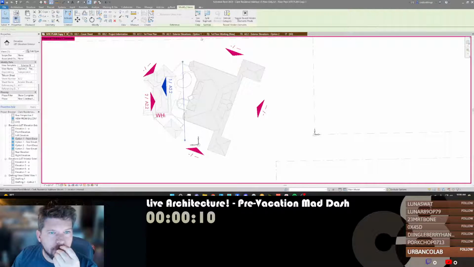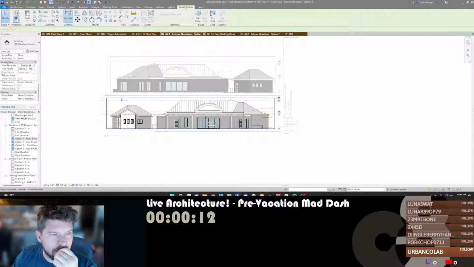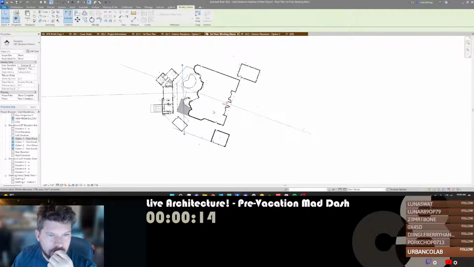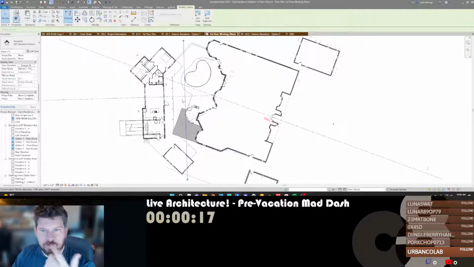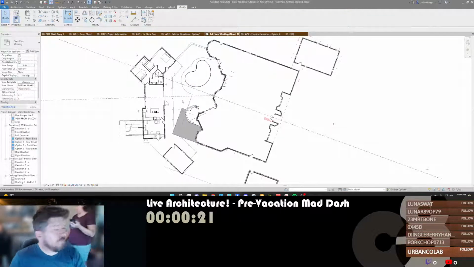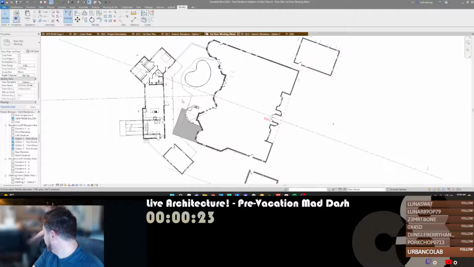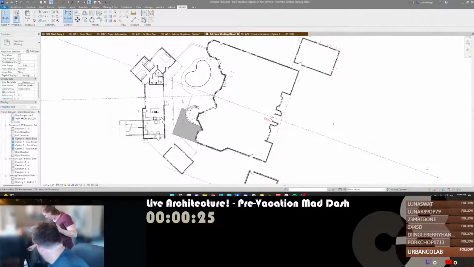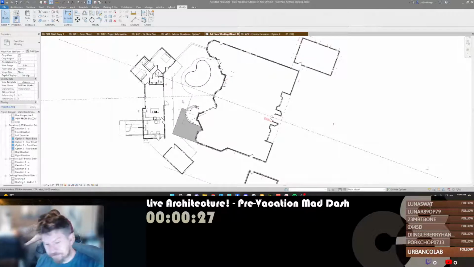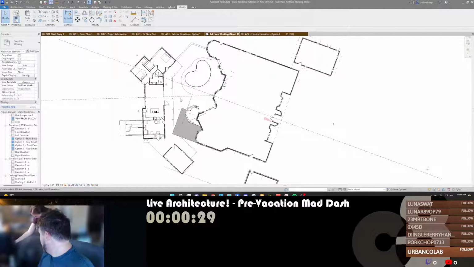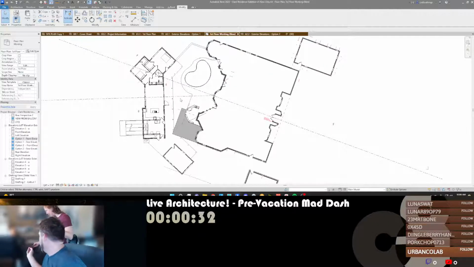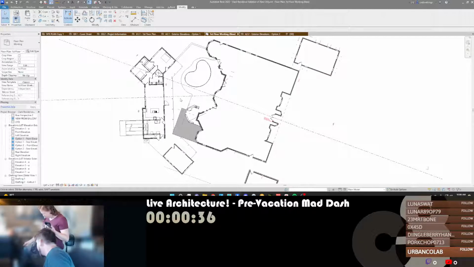Yeah, so I don't know where this elevation is. There's no symbol for it, so I'm just going to manually move this back. Hey, you printing something? Oh, I guess so. Oh, where did that go? I don't know. I can't grab it.